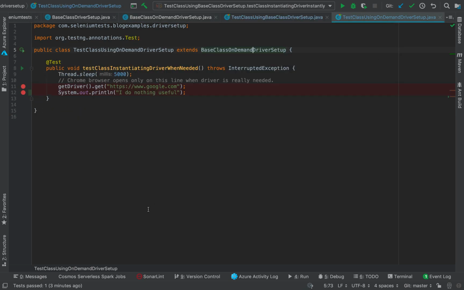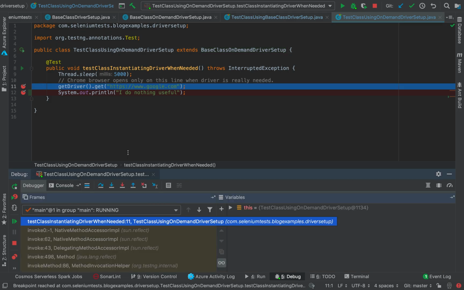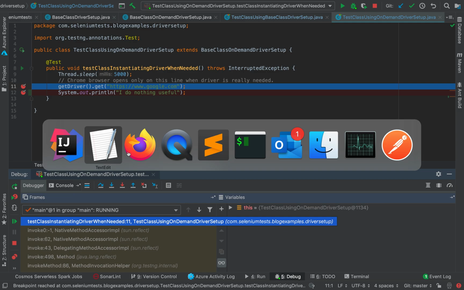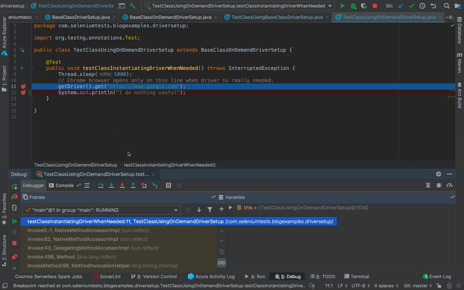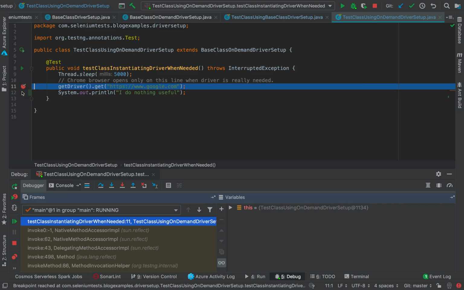So I'm here on the test class using on demand driver setup, and let me run it in debug mode. So it's running now. Thread.sleep is running, and now control is on get driver. Now if you see, I do not have Chrome launched anywhere. So this is different in comparison to the first test class, wherein when the control was on this line, I had the driver being invoked. But here I don't have driver being invoked, even though control is on get driver.